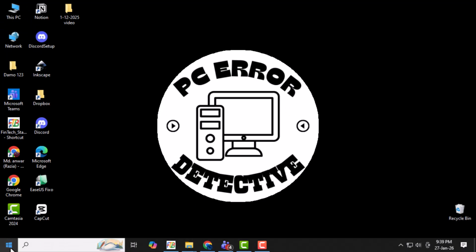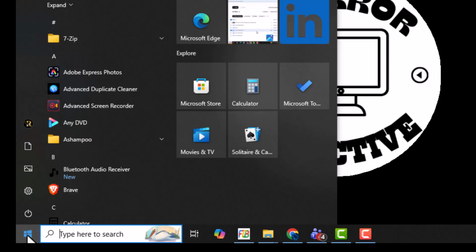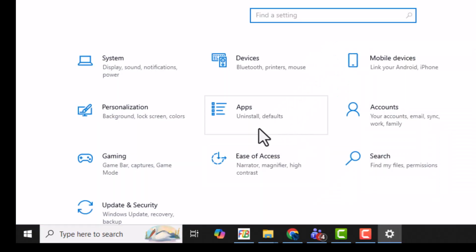Step 1. Open the Start menu by clicking the Windows icon in the bottom left corner of your screen. You can also right-click on Start and select Settings from the menu, which will open the main settings window where all your system options are located.